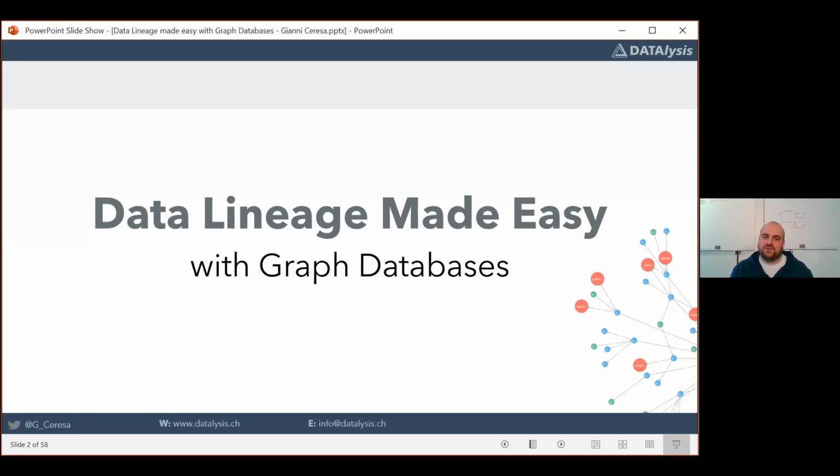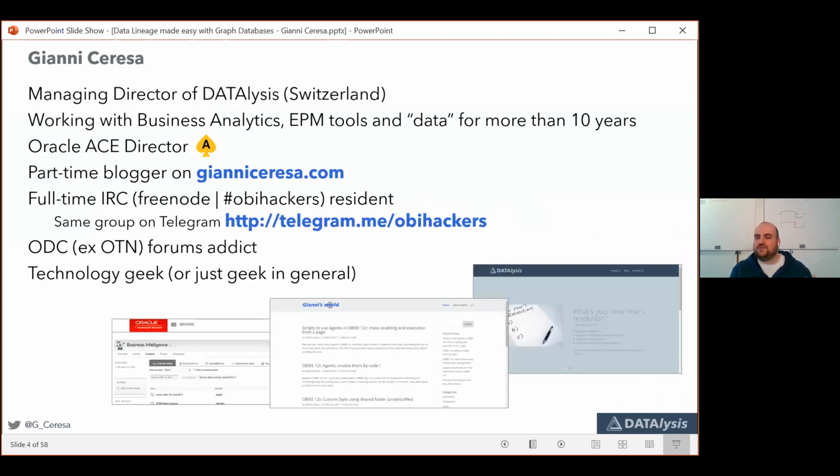So now it's about to talk about data lineage made easy with graph databases. The idea is really to show you how you can use a graph database to really help you in data lineage and all these kind of activities.